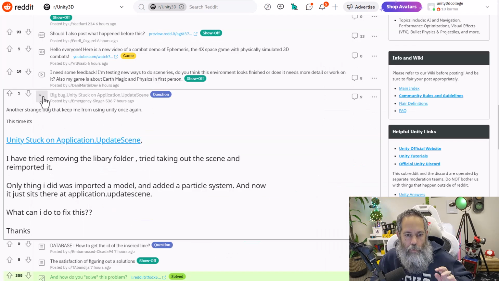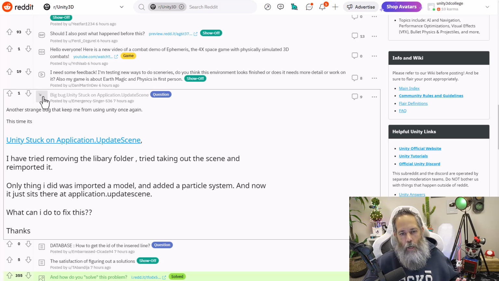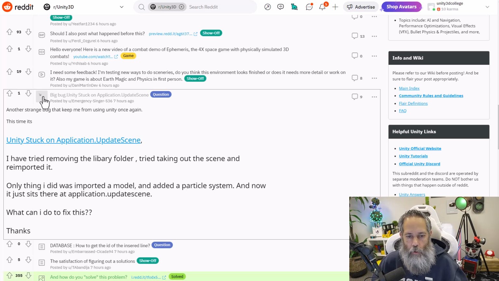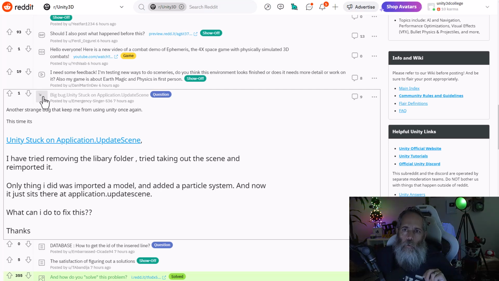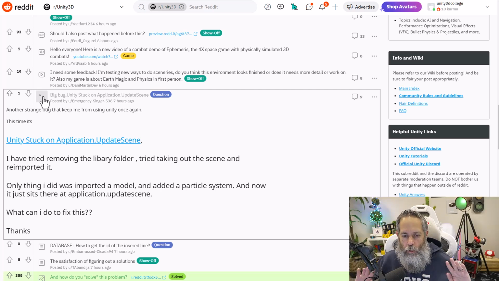Here's another one that doesn't look like it has a perfect answer. It says they've got their Unity application stuck on the update scene when they try to load it, and removing the library folder didn't seem to fix it. I would also try removing the temporary folder. There's a library and a temp folder. Whenever anything goes wrong, you want to just delete both of those, clear them out, and see if that fixes the issue.